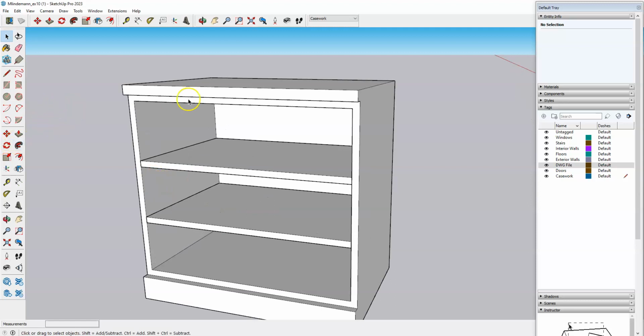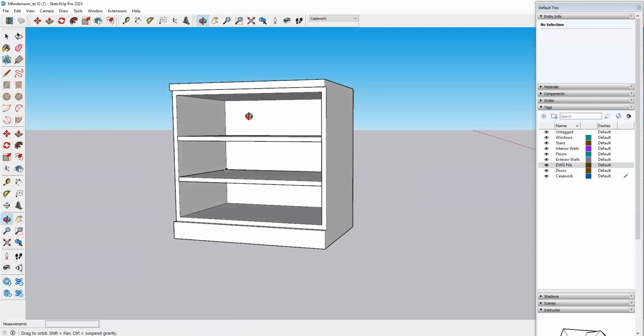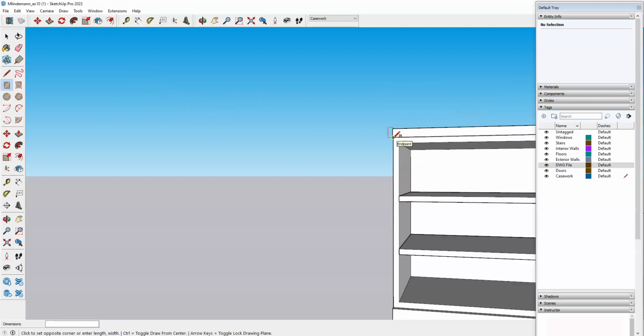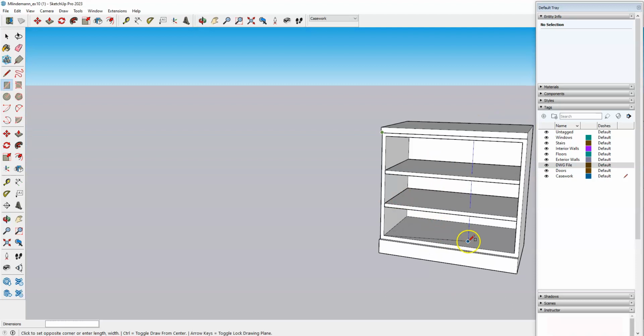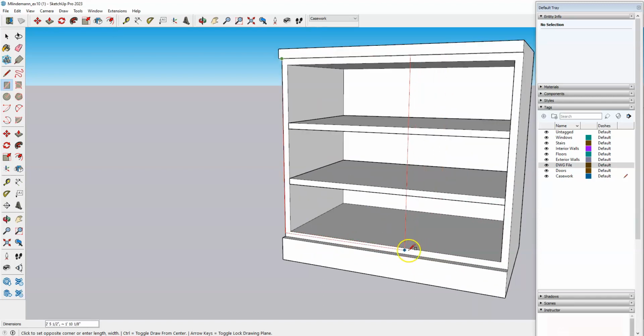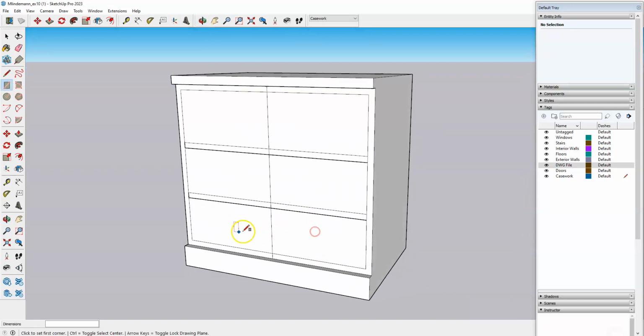So I'm going to start with my rectangle tool. And I'll start maybe in this top corner. And I'm going to bring it down and find the midpoint of the face of my cabinet. Can I find it? There it is. Right along the bottom. So we're going the entire distance of our cabinet. Not the base, not the countertop, but everything else in there. So I'm going to click at that midpoint to finish that.